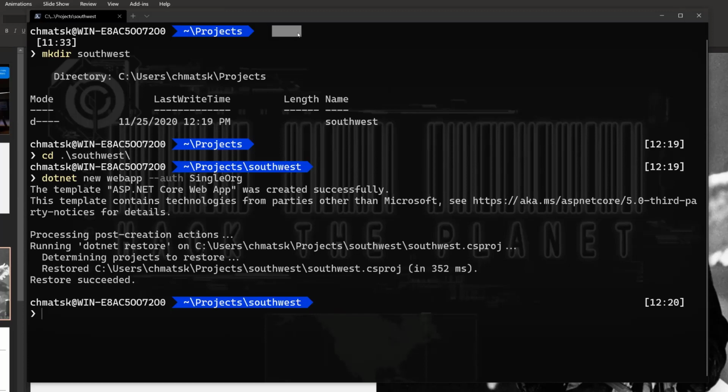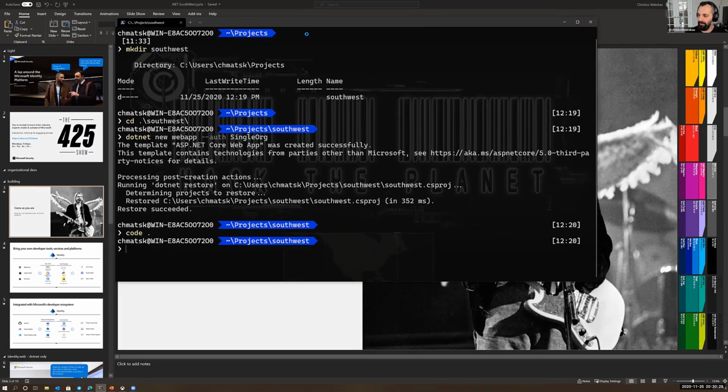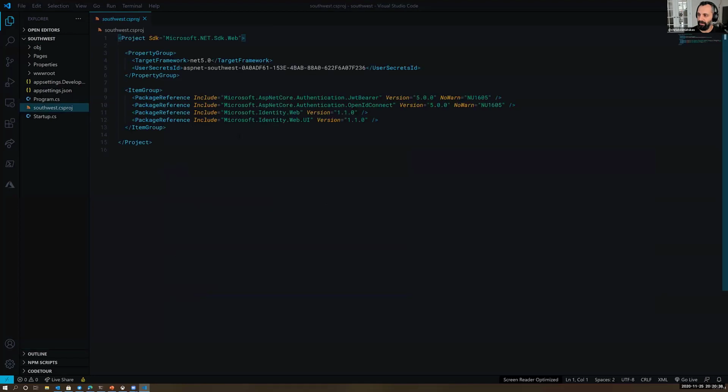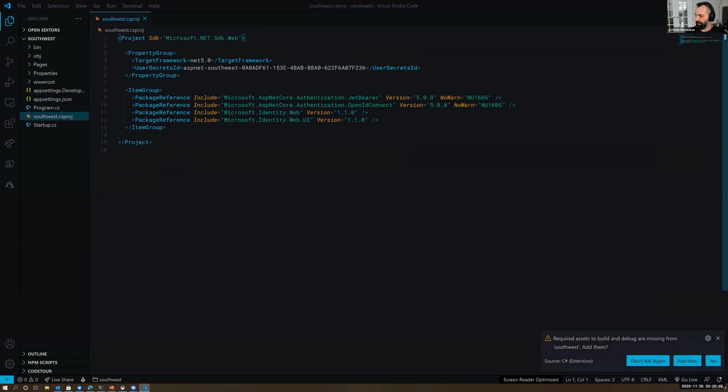And I just created a web app that uses authentication. So if I open code, let's see if that works. So in code, we have the appropriate libraries. So if I jump into my CS Proj, there is the Microsoft Identity.Web, which is our newest authentication library for .NET. There is one for the web, which does all the back and forth. There is the web UI that wraps the login, logout pages for your app.